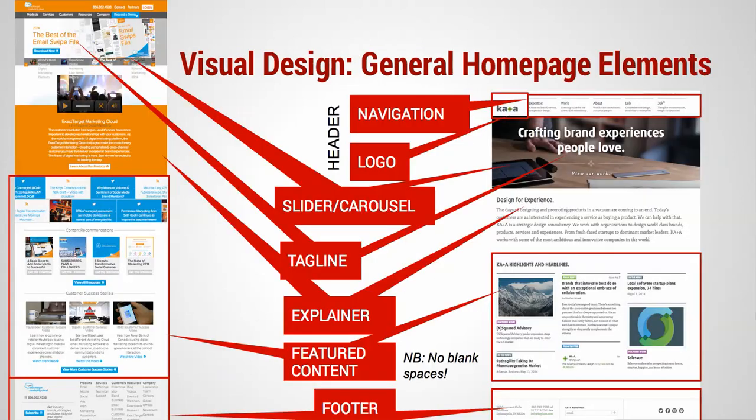So let's look at the homepage elements. Most websites will have the same elements, and they'll be in the same order. Across the top of every single webpage, sometimes it's along the side, but almost always across the top, is what's called the header. And in the header, there's 2 important elements: the logo and the navigation. The logo is almost always at the top left, and then the navigation is at the top, either under the logo or to the side of the logo.